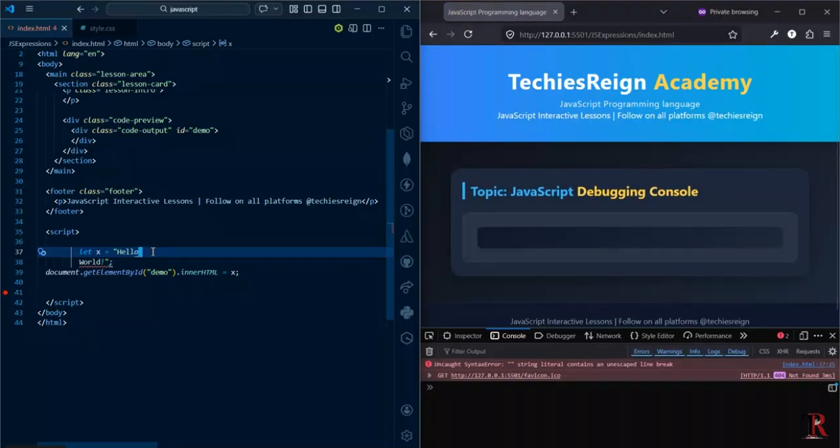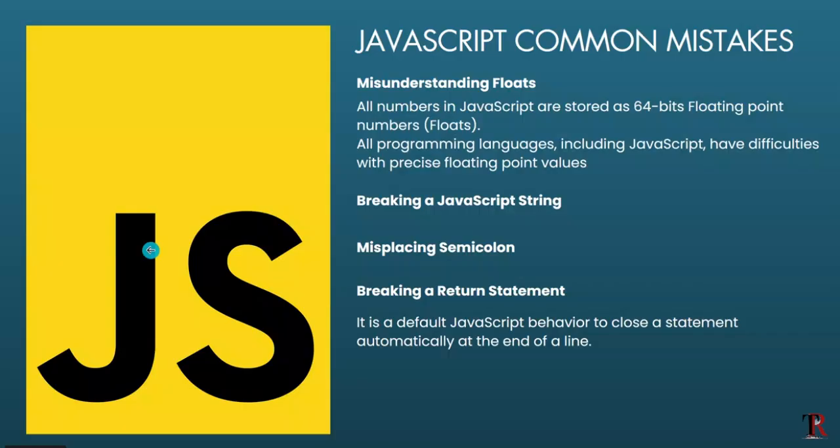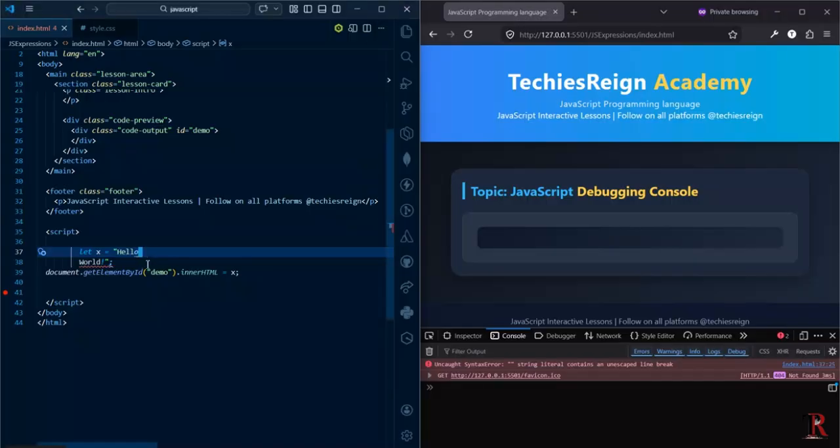String literal contains an unescaped line break. Now, let's move on and talk about a misplaced semicolon. Because of a misplaced semicolon, code will execute regardless of the value of x. Let's look at this example.